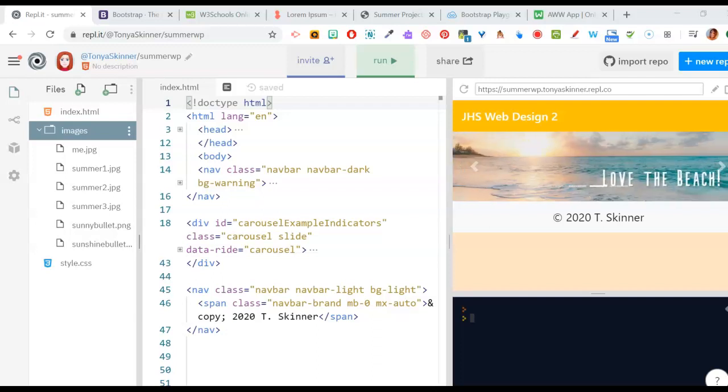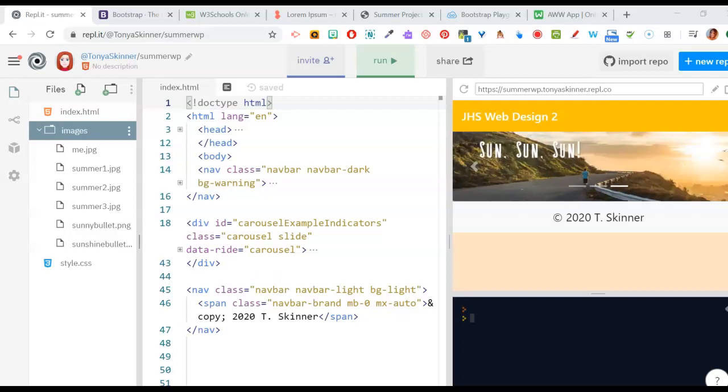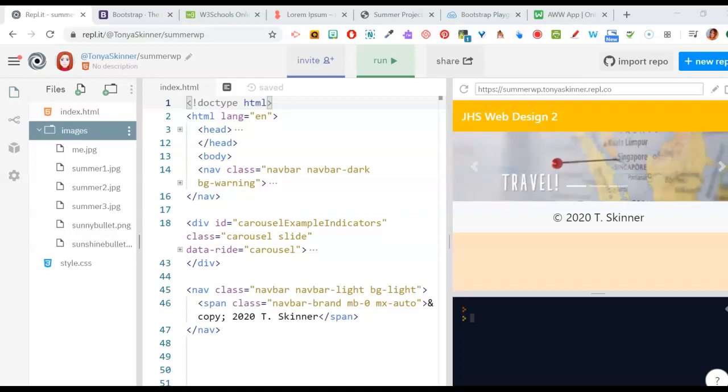Welcome back to our summer Bootstrap webpage project. This is time for part D, and in this section we're going to add some additional content, 3 more sections to our document. So let's just get to it.